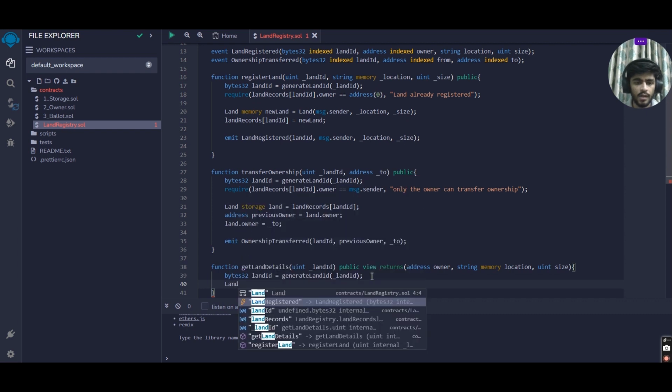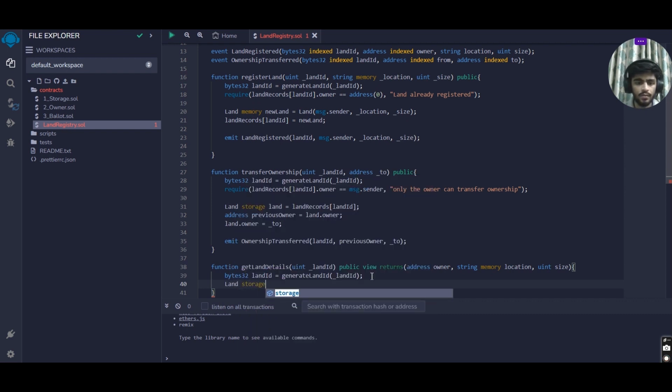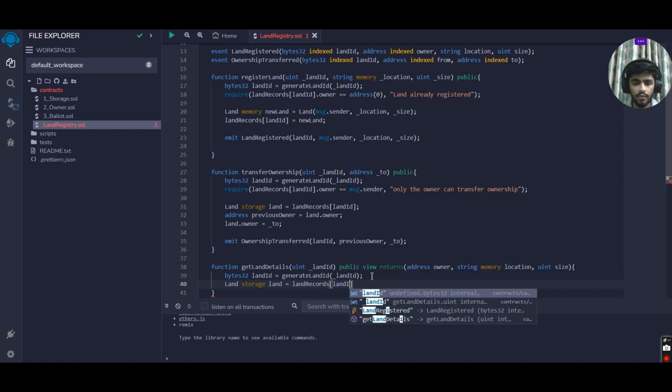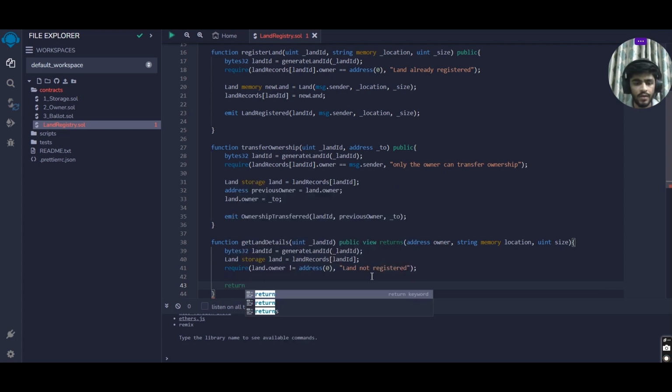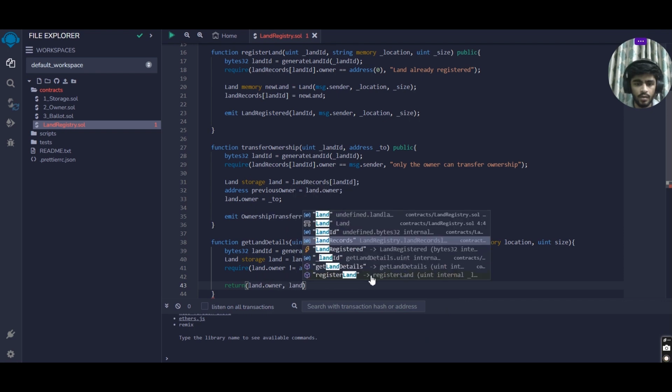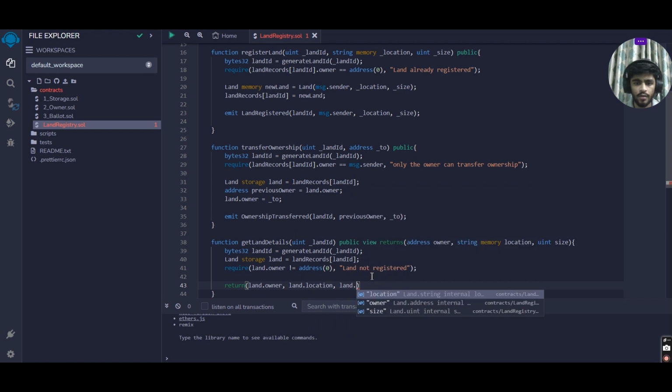Suppose we want to know the details: in the land records, just access and retrieve the struct associated with the particular land ID. Then require that the land owner should not be a zero address, otherwise we'll say land not registered. If everything goes well, then just return land.owner, land.location, and land.size.